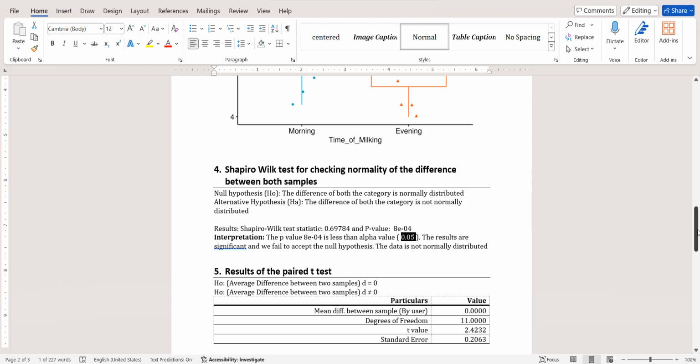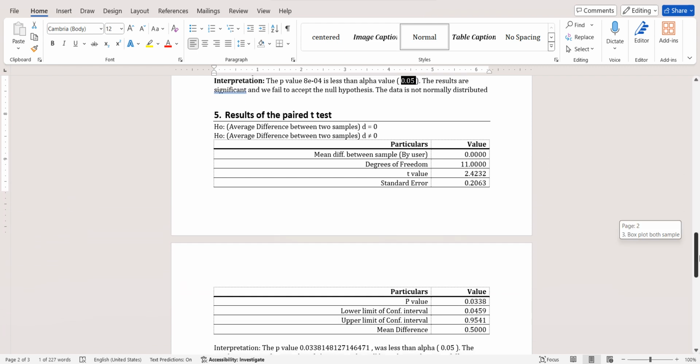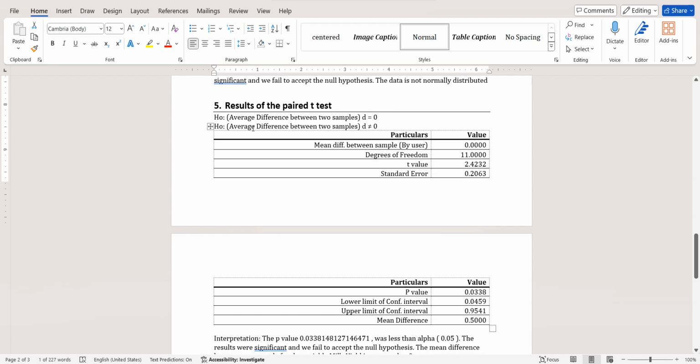Finally, we got this pair t-test results. Let's deep dive into it. So we first got our null hypothesis, that is D equal to 0, where D is the difference between both the samples, average difference between morning and evening sample. And we got the alternative. Then here mean difference between the samples, that we added 0 here in the input, so it is written 0 here. Degrees of freedom are 11 because there were 12 observations, so 12 minus 1, 11.